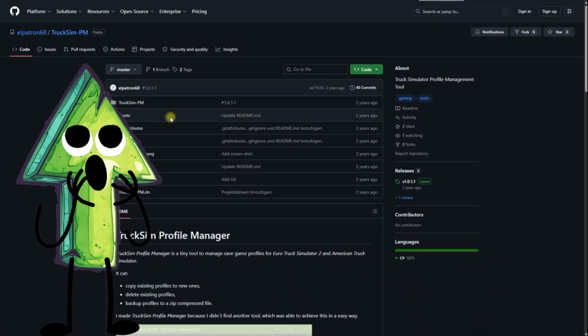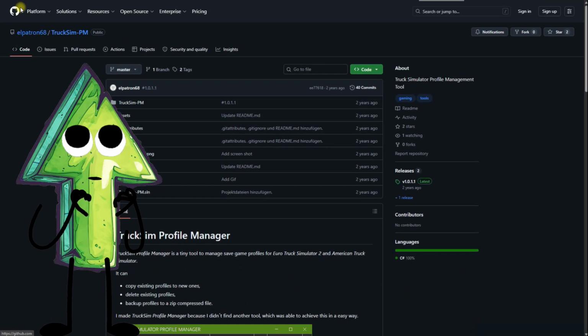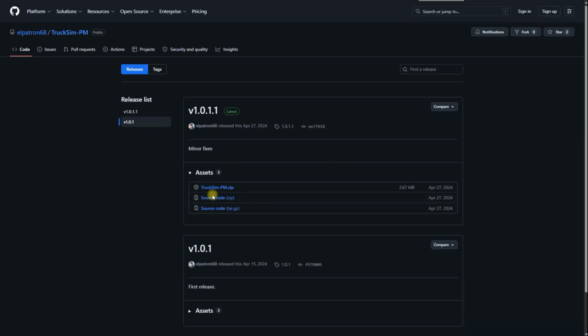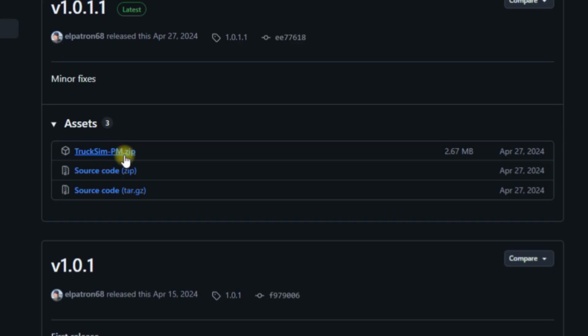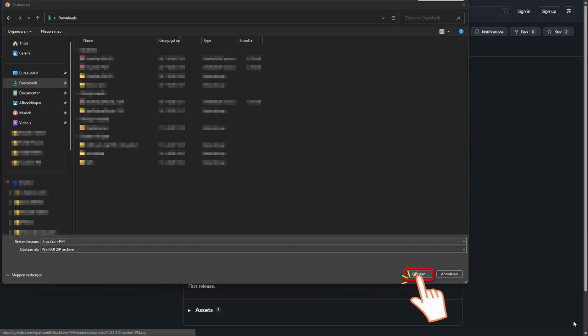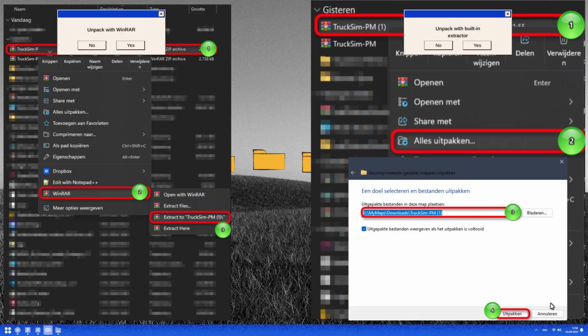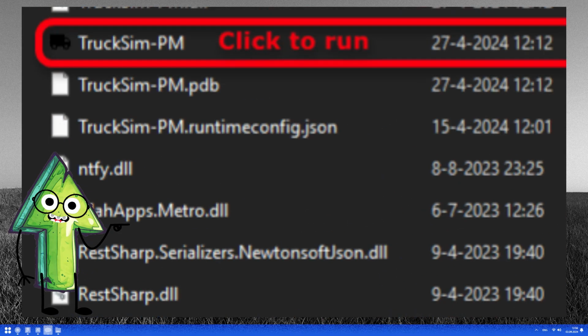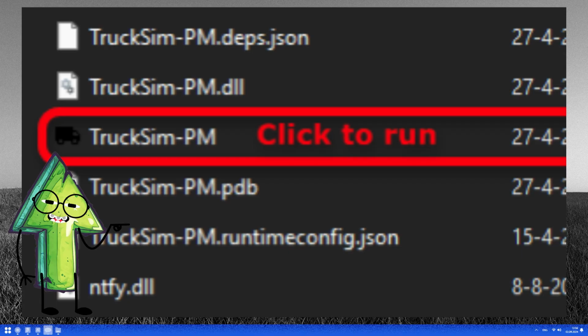Where can you find the Truck Simulator PM program? Easy. You can find it on GitHub. I'll put the link in the description. Downloading this program is as easy as shown on the screen. Click on Releases and you will be guided towards the download page. On there, you click on TruckSim-PM.zip, after which the download starts. Once downloaded, you go to the zip file on your hard drive and unpack it. Unpack it in a location where it won't get deleted by mistake. There is no installation needed. The file to run the program can be found in the unpacked folder.